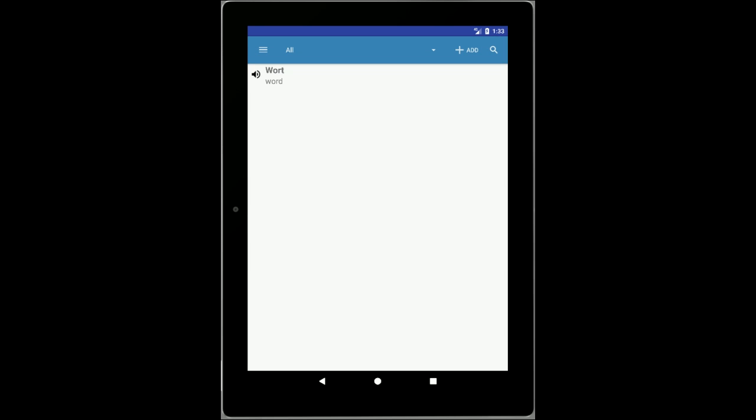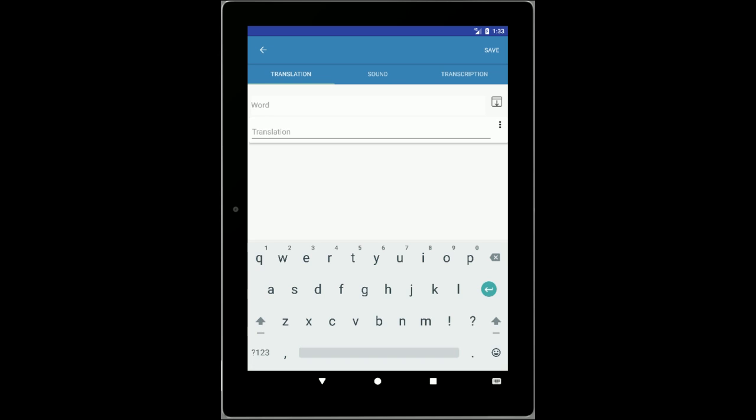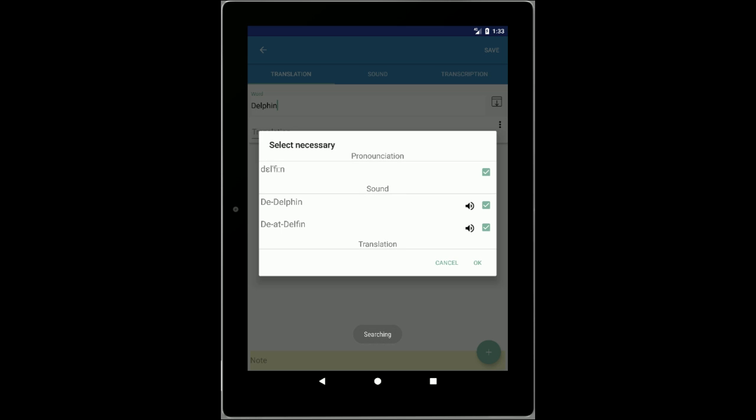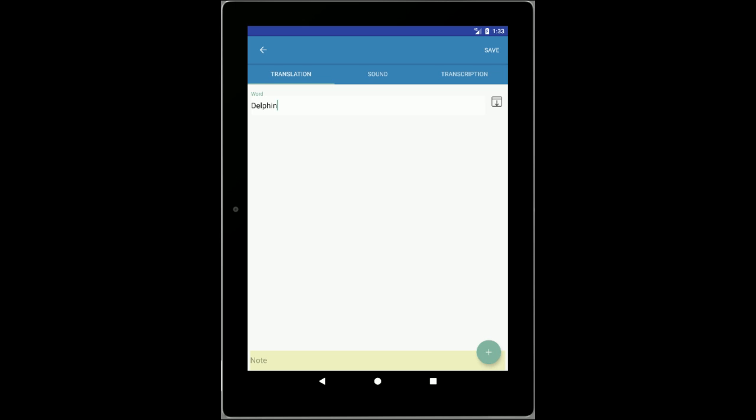Add a pair of other words. As you can see, translation is absent, so let's add it manually. To do it, press plus and type the translation.